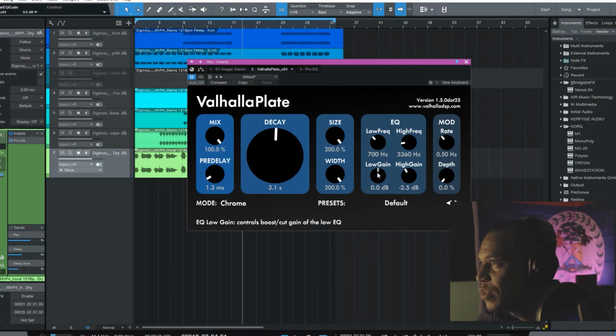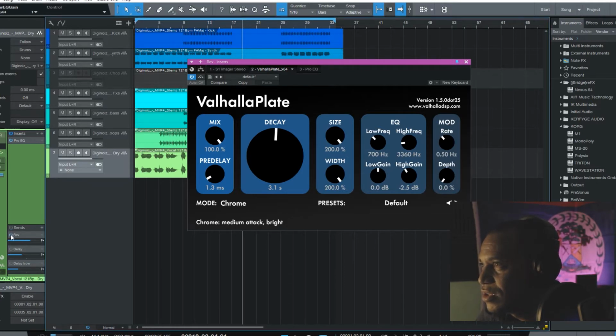I'm going to pull down some of the low gain here. So I'm going to turn on the send and just her vocals and the bass.